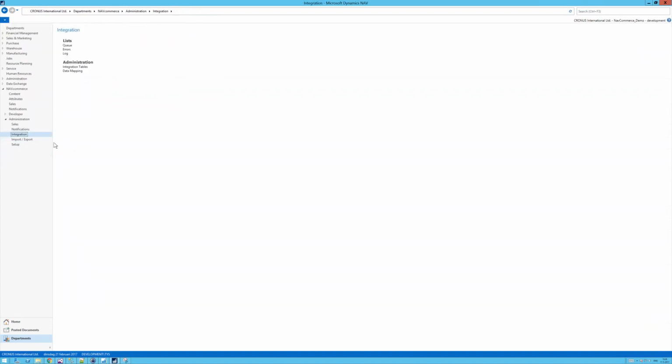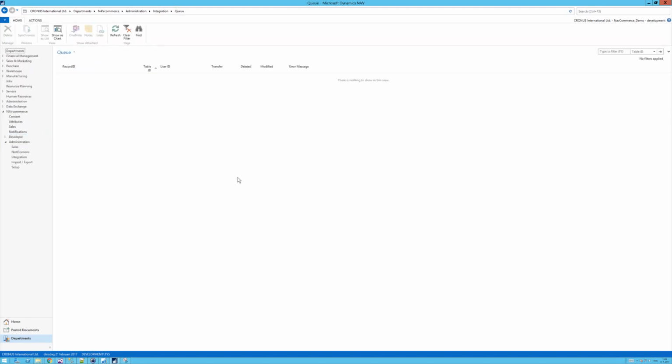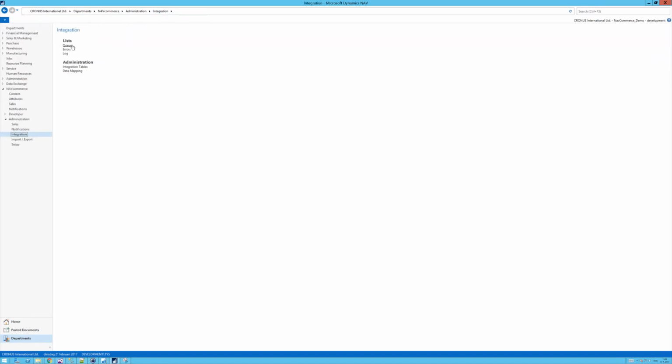So moving a bit forward, over here there's a couple of things I'd like to show in terms of technical setup. Here is the integration. Obviously, there's an integration mechanism running behind all this, which is keeping track of what data is in your NAV and what still has to be sent to the web. It's good to know that you have full insight on what's being processed and what's being sent to the web.